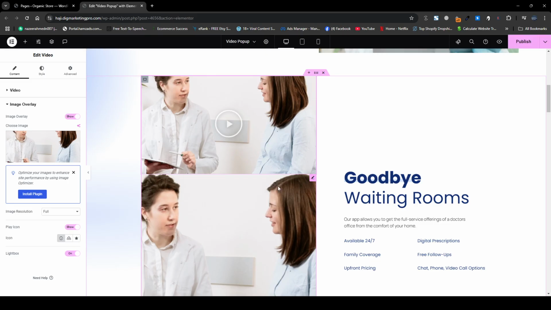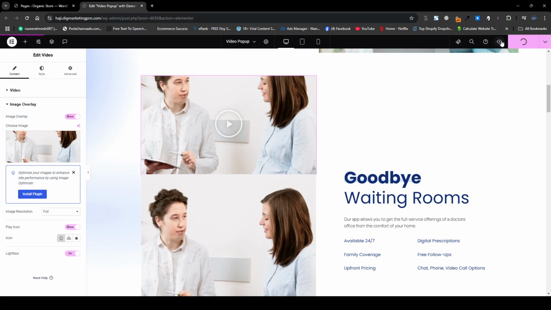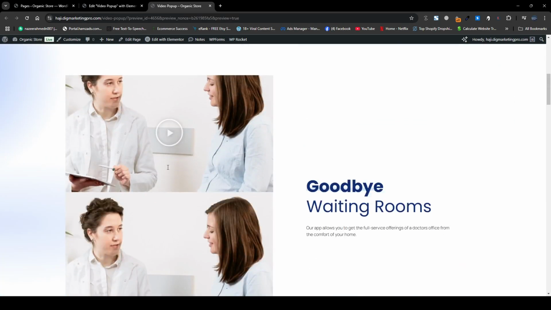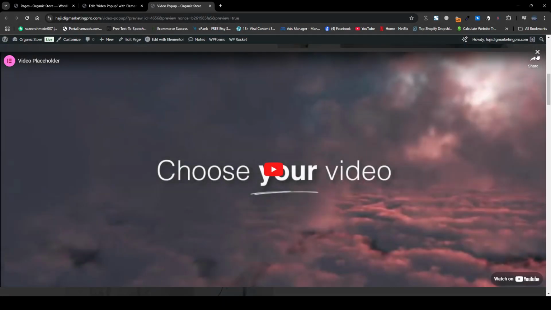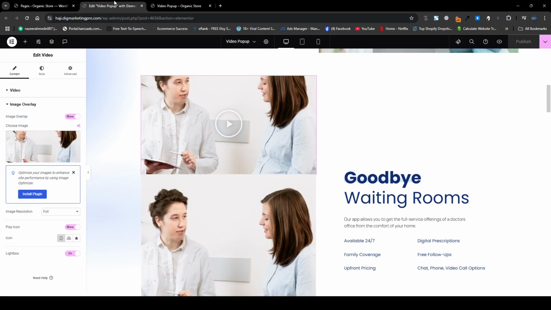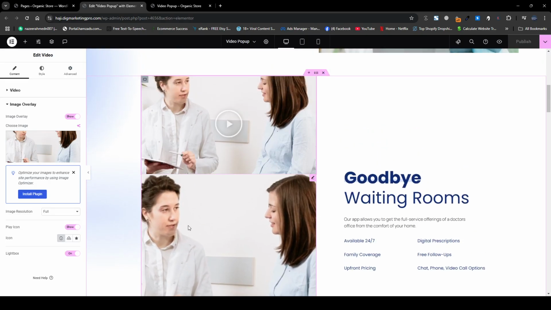Now just click on publish, and then let me show you the view pop-up here. When you click on the video here, now let me go back again and show you. Okay, now you can see the image is not appearing properly.